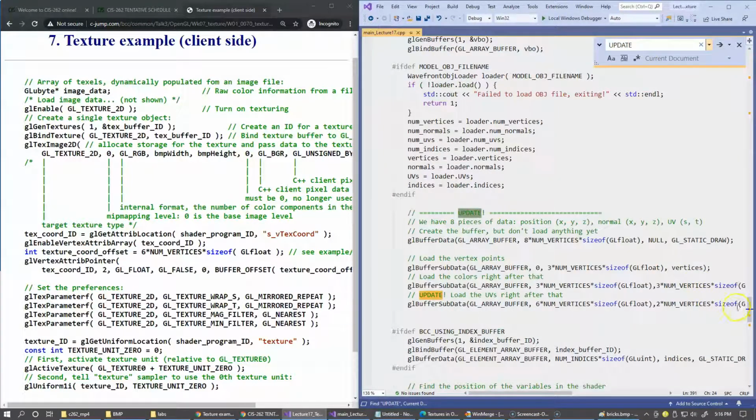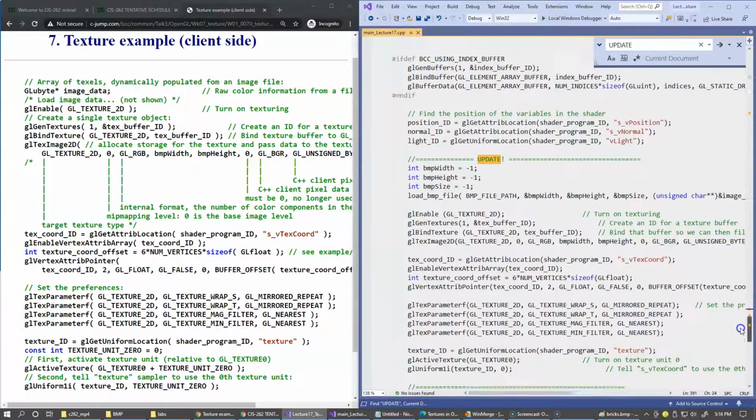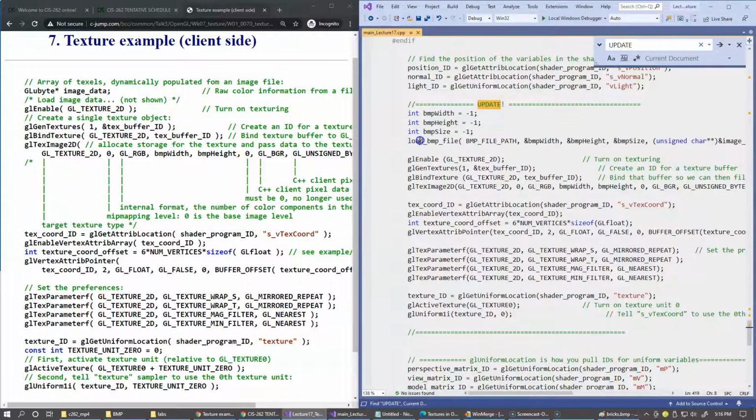Okay, so the next update I'd like to show you, after loading the bitmap file, we come to this section that's shown on the slide. So let's discuss all of this OpenGL API in our next video.